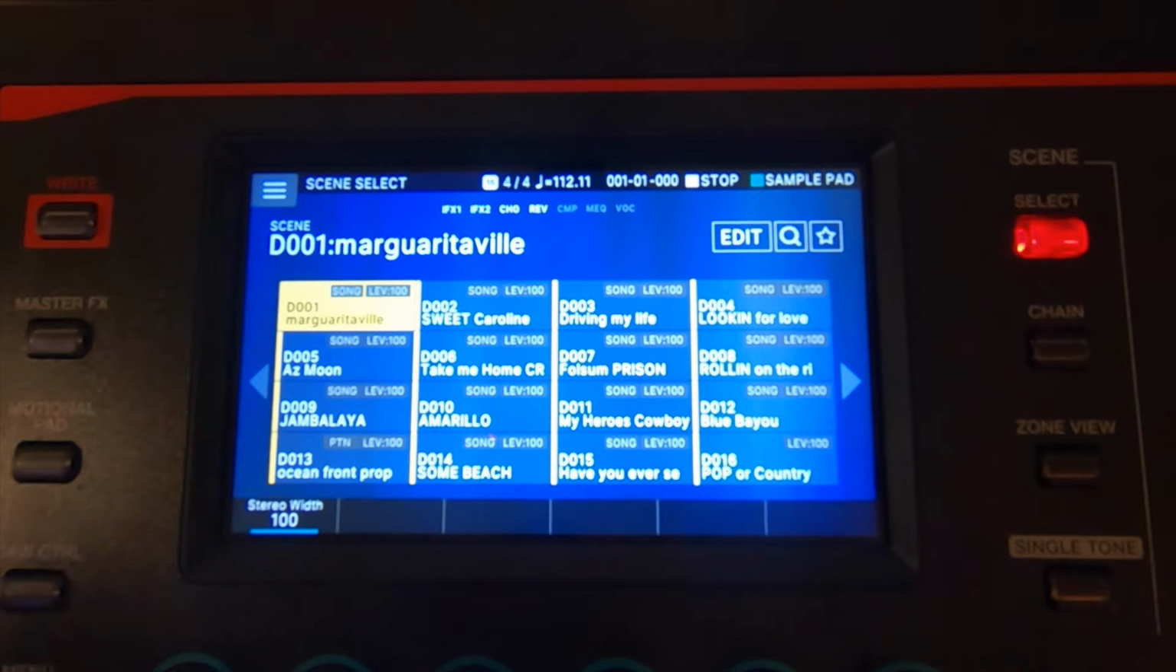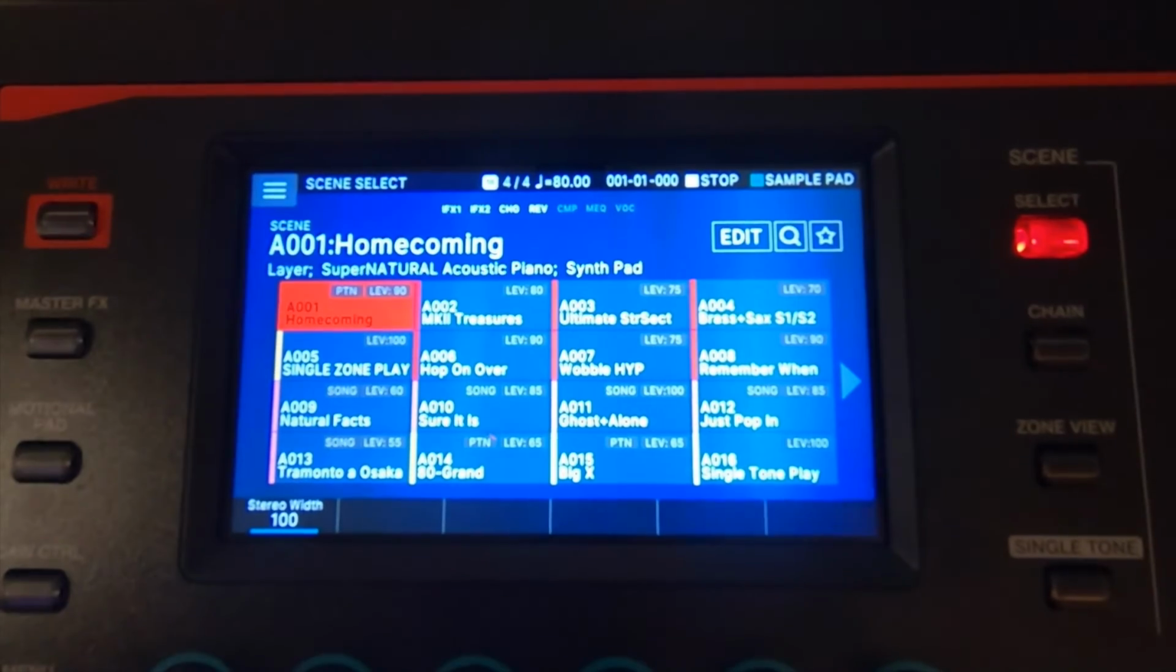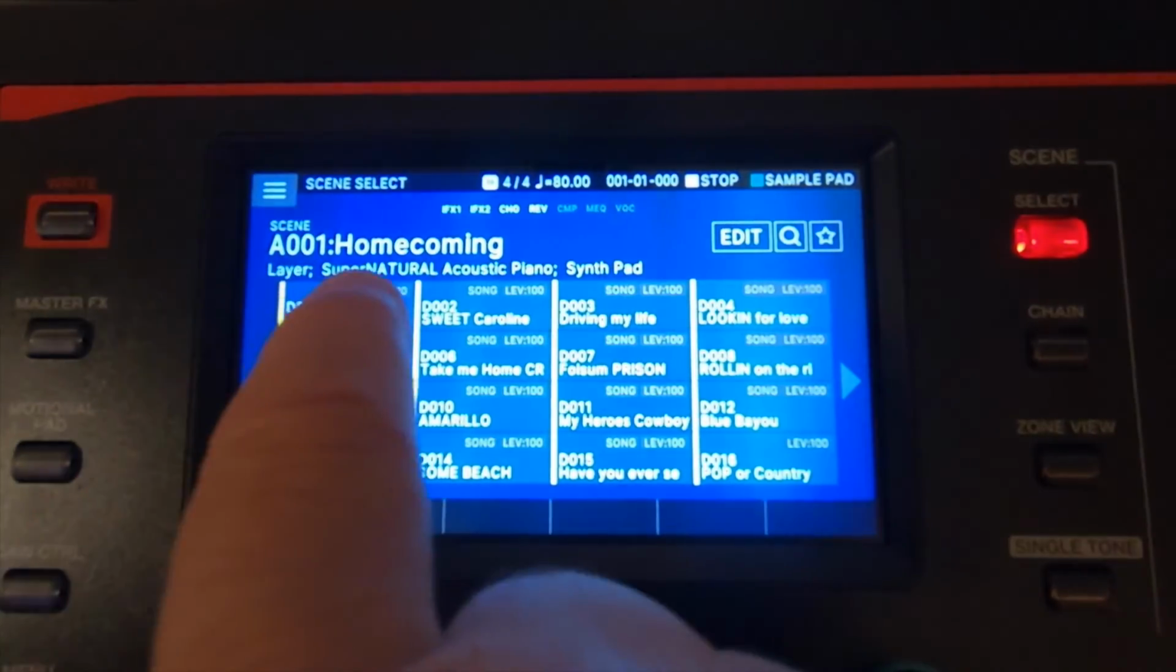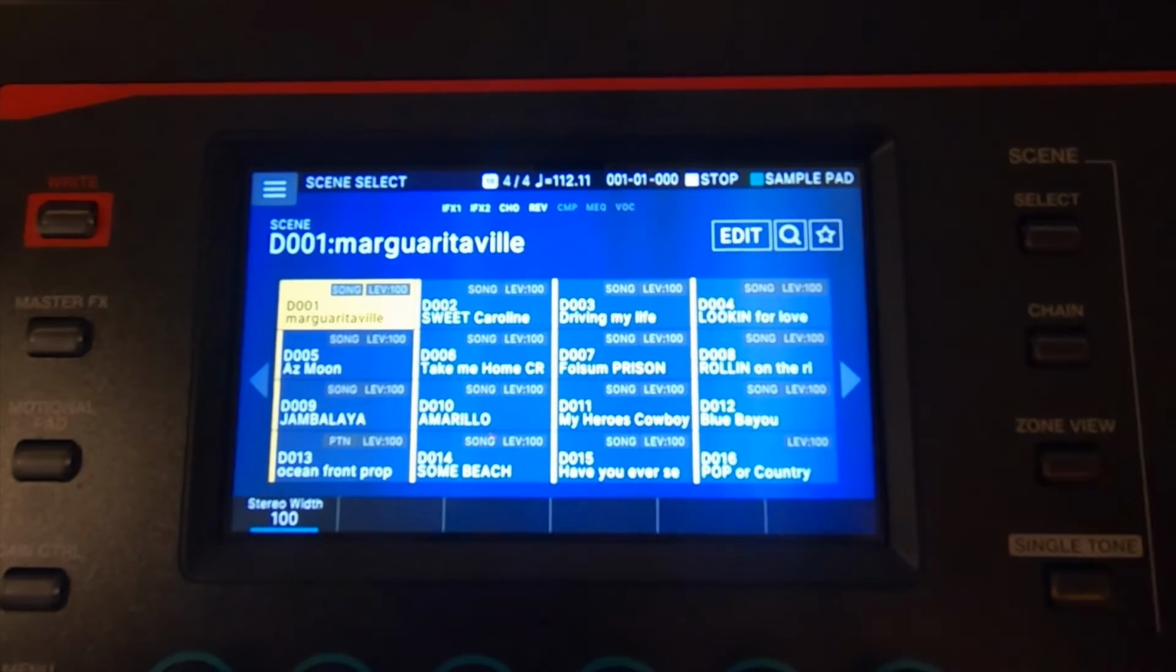This is so cool, so nice, because when you load this up, sometimes you don't want to mess with home screens, right? You don't want to be on the home screen, which is normally A, and it says homecoming. You want your keyboard to be on the D screen or a different scene right there. Now I'm all ready to play Margaritaville. Okay, and I've got my song programmed.